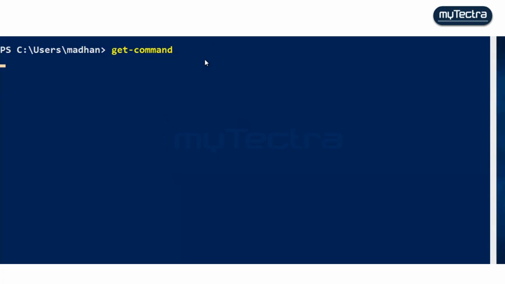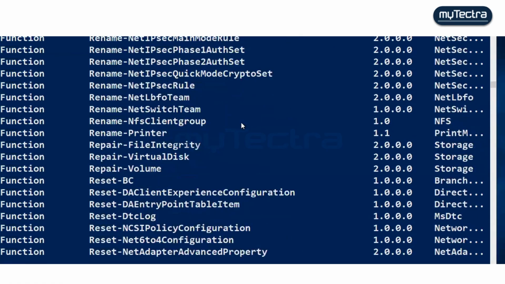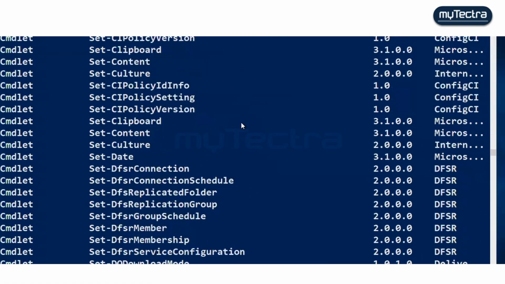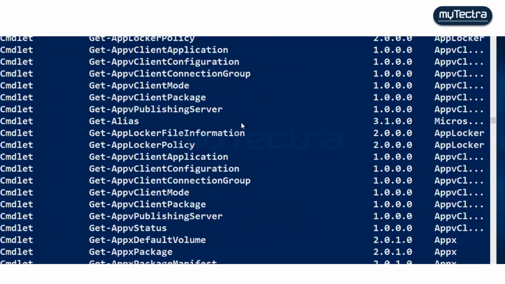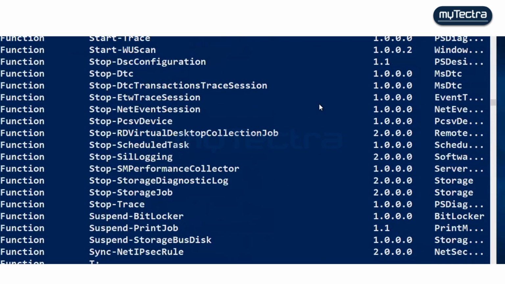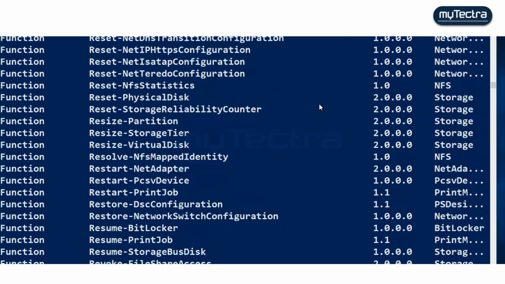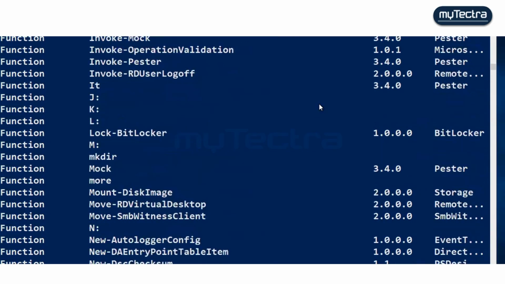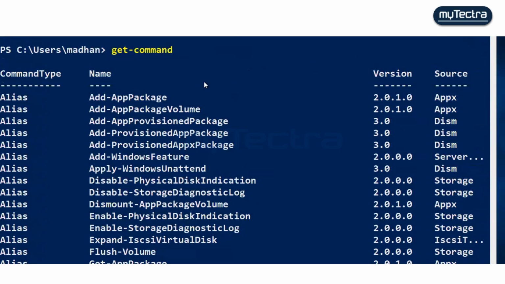If I type like this, we'll get a huge list here also. If I scroll up, now you can observe some different things are shown: functions, cmdlets, and also aliases. Firstly, the headings will be CommandType, Name, Version and Source. This is how it was showing it.